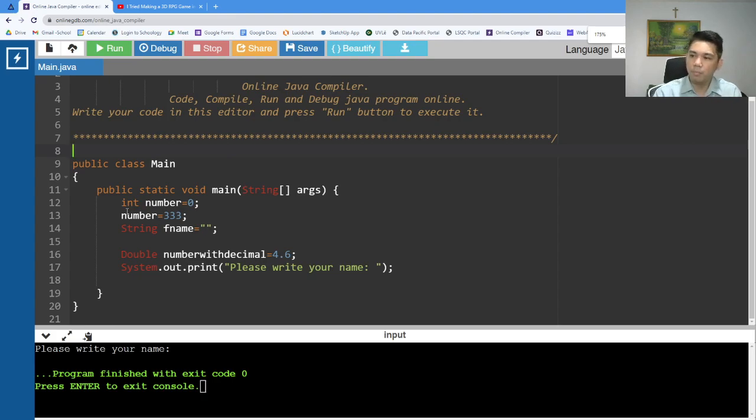So we will need to put here import java dot util dot Scanner, capital S. So importing this line, or this java.util.Scanner, it will let the program use commands that get user input.